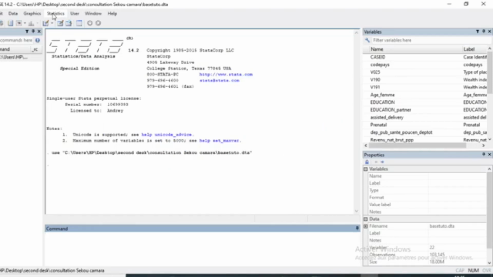Binary logistic regression is a method used in statistics to predict a phenomenon that has just two alternatives. For example, in this video we'll take an example of assisted delivery in hospital and see what factors can explain whether or not women decide to deliver in a health facility center or at home.